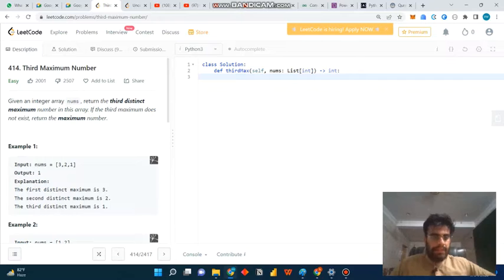So this is the first problem we are given. Here we can see we have third maximum number. The third means third, and maximum means the highest number. So given an integer array, we are given this integer array.